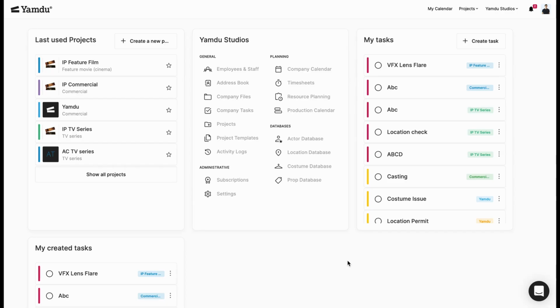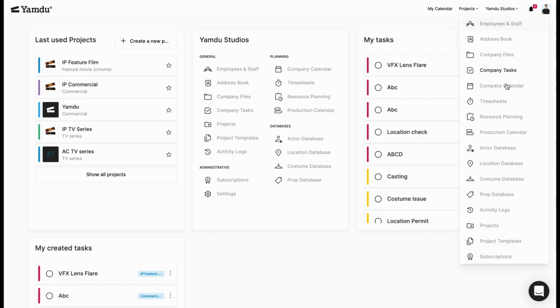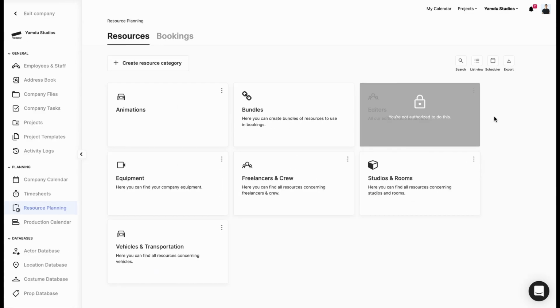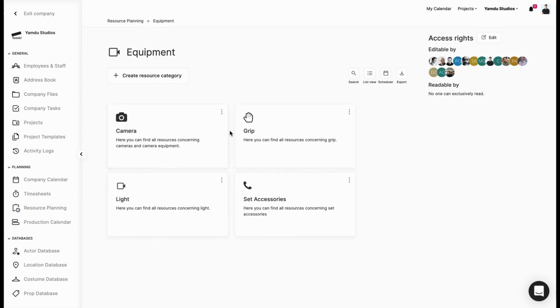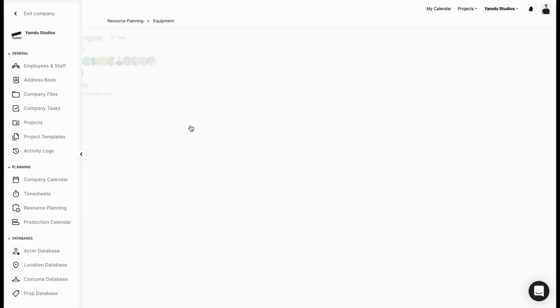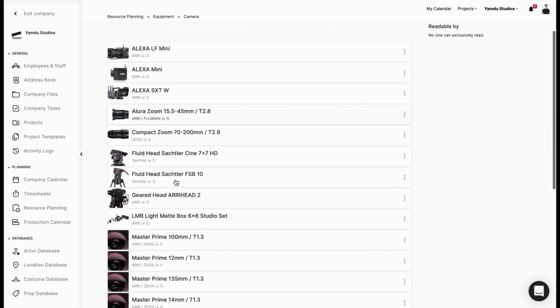To work with resources, we first need to go under your company and select resource planning. And all the categories of the resources we've previously added will appear here. We can also enter a category, so let's go into equipment and we'll see all the subcategories belonging to that specific category. And if we go in here, we'll see all the camera information along with all their details.